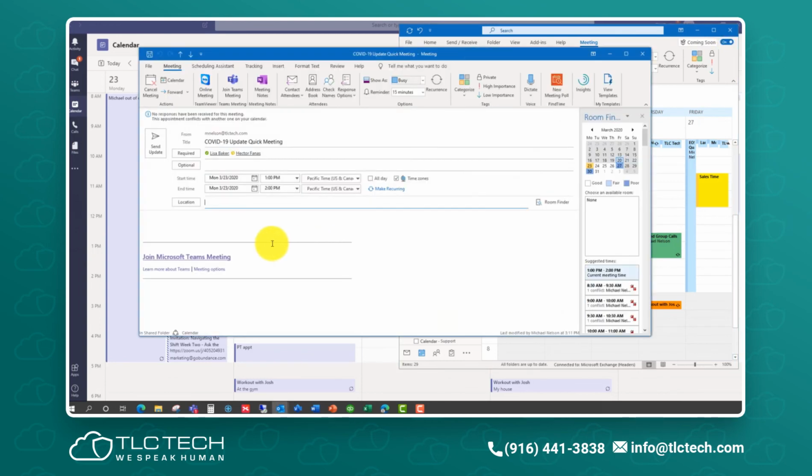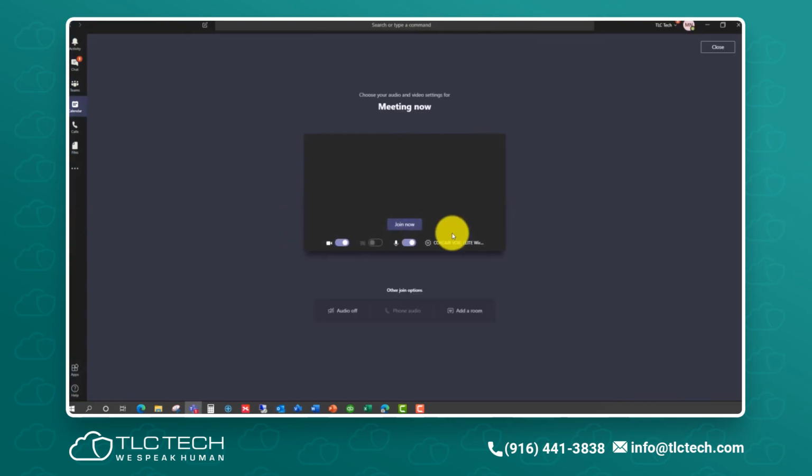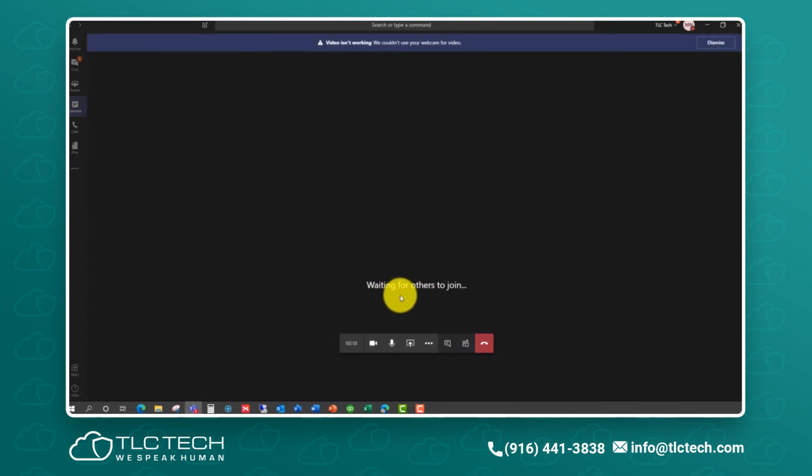Let's go ahead and do that. I'm going to join the meeting. It's going to go ahead and start a meeting, and I'm going to say join it now. And what happens is it'll connect me in. Now it's waiting for the others to join. They're not going to do that. But when they join, they would see me with my camera, with my audio.